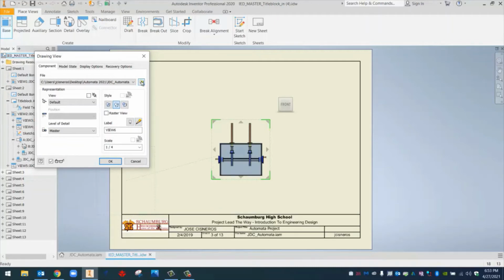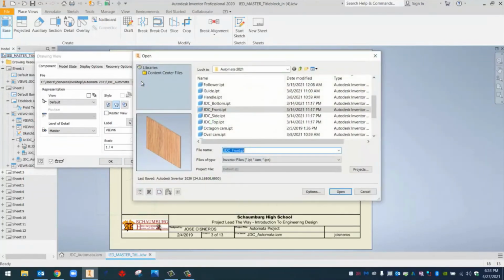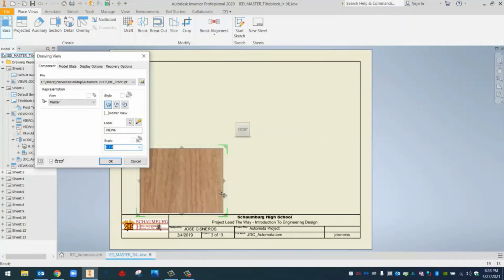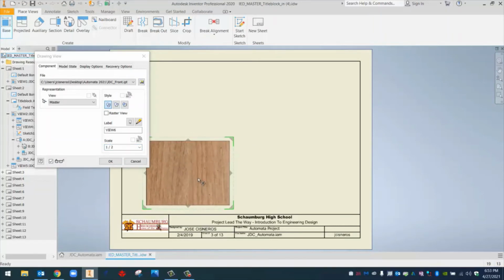The way I search for it is by clicking on this button here. I'm going to go to my Automata folder, and I'm going to look for my front panel. So I'm going to click on front right here. I'm going to click open, and you'll see that the scale is going to be a little bit small. I'm going to increase the size here to half scale. And this is my front view.